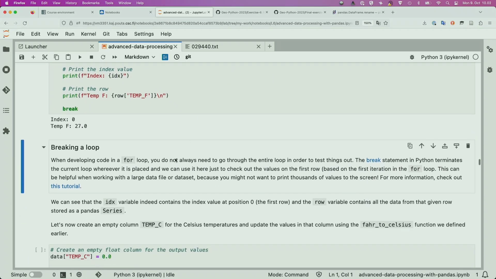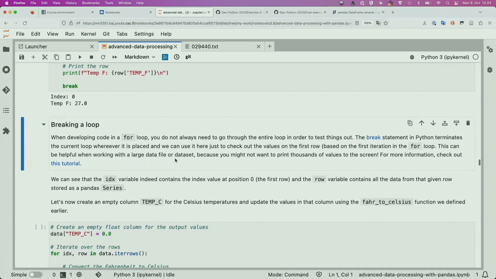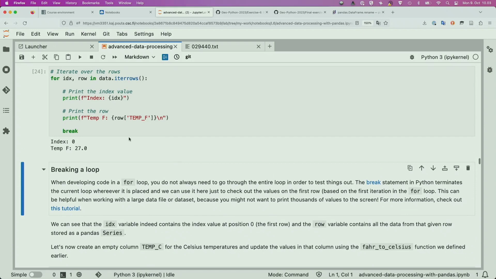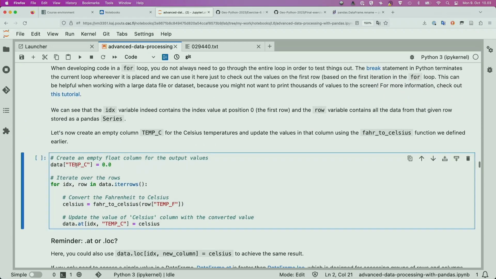There's a little bit more description about breaking a loop on the course page that you can see in the notebook here. But now we can take this basic idea of doing this for idx, which is our index variable, and row, which is our row variable, in data.iterrows, do some stuff with that. And as you saw last week, we can make a new column called temp_C, for example, by just typing data and then in quotation marks temp_C equals 0. So we'll just fill the thing with zeros to begin.